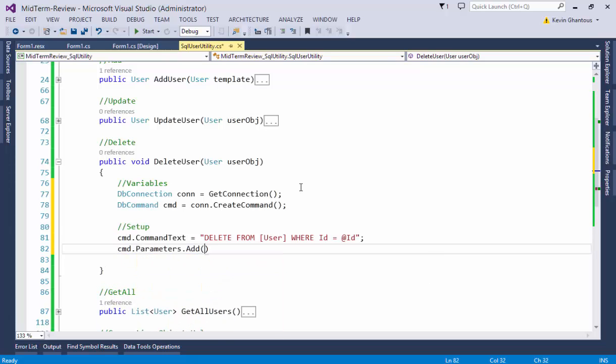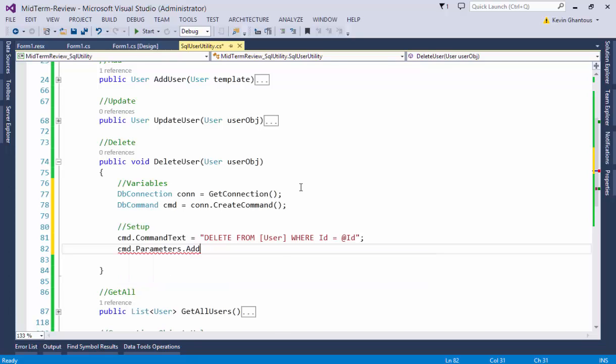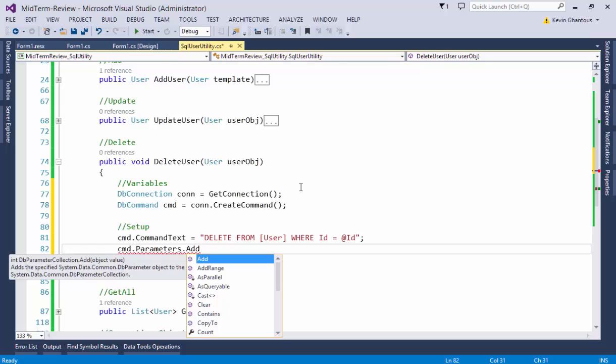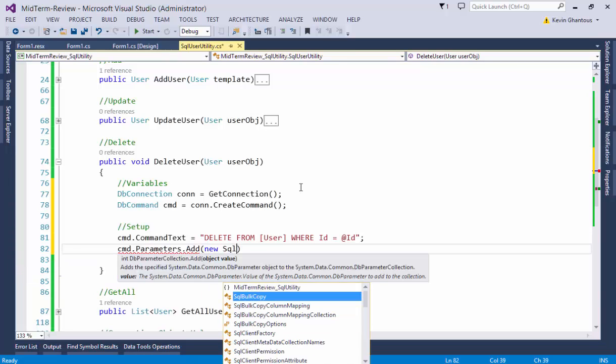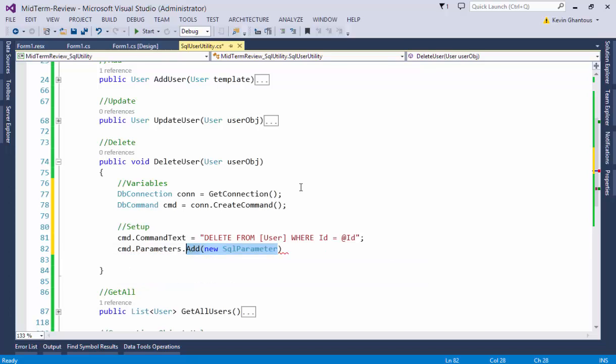Dot parameters dot add. And then we would simply just say, I know we're going to do add with value. Oh, we can't do that. Okay, add new SQL parameter. Like that. Add range, build parameters, user object.